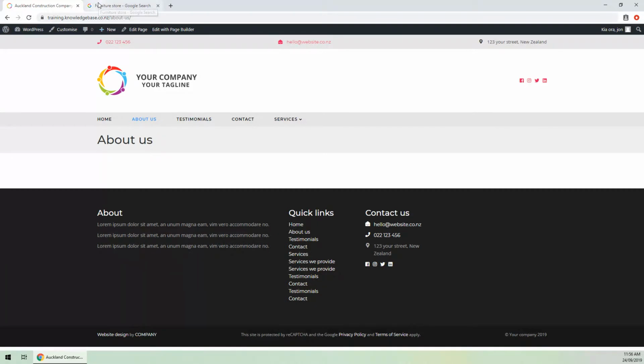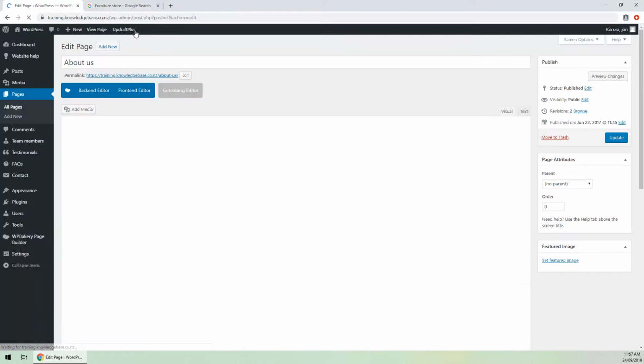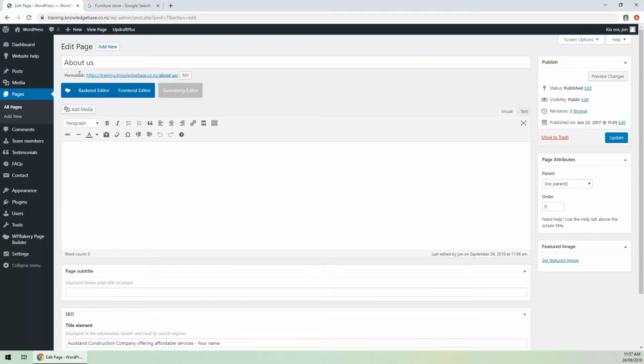Next up is the URL of the page. So the URL of this particular website is training.knowledgebase.co.nz, and then this is the specific page URL, about us. So we may want to change that to also include our keywords. And so to do that, you go to Edit Page, and then you click under the permalink section, click Edit.